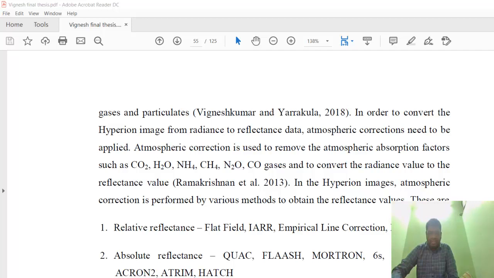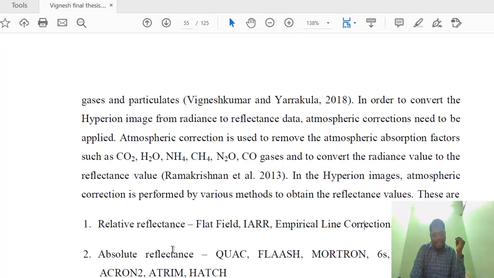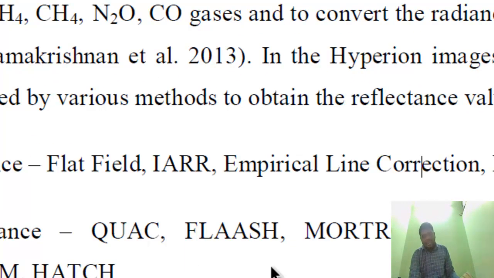In this video, I'm going to explain how to do the atmospheric correction using the FLAASH model for the Hyperion imagery. Normally, atmospheric correction may be done in various ways. It has normally two types. First one is the relative reflectance. It has various types: flat field, IARR, empirical line correction, log residue, and absolute reflectance also has various types: QUAC, FLAASH, MODTRAN, 5S, 6S, ACORN, ATREM, and HATCH.